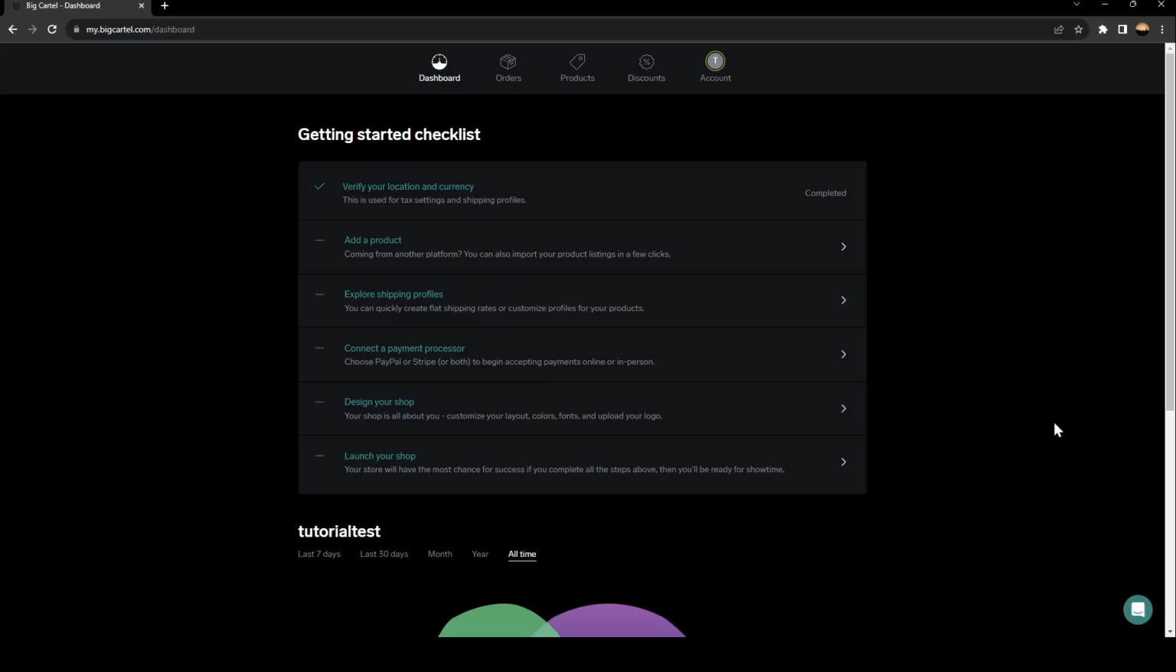As you can see guys, I'm right now on my Big Cartel dashboard. So if you just create a new store, you're gonna be right here, and they're gonna tell you to follow these steps in order to get started. So this is the checklist. So all you need to do, guys, is follow these steps in order to get started very easily.